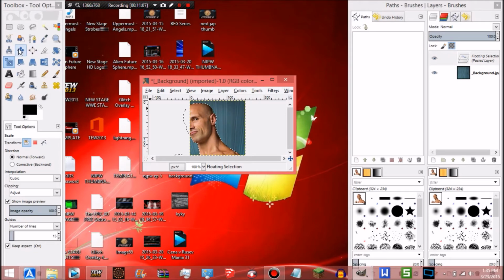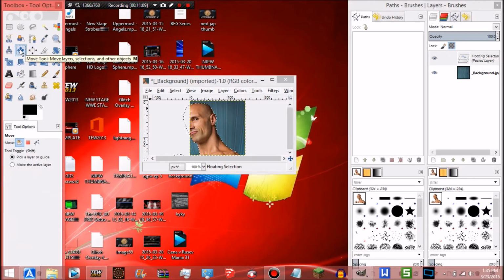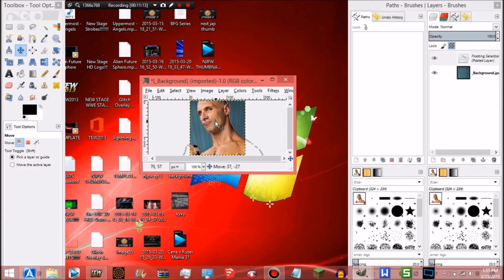Now, I'm going to go to the little four-pointer tool. That's going to be the move tool. So you click and hold on Christopher Daniels and drag him. Make sure about maybe half of his forehead is cut off, to about maybe right here. About right here. So there we go.